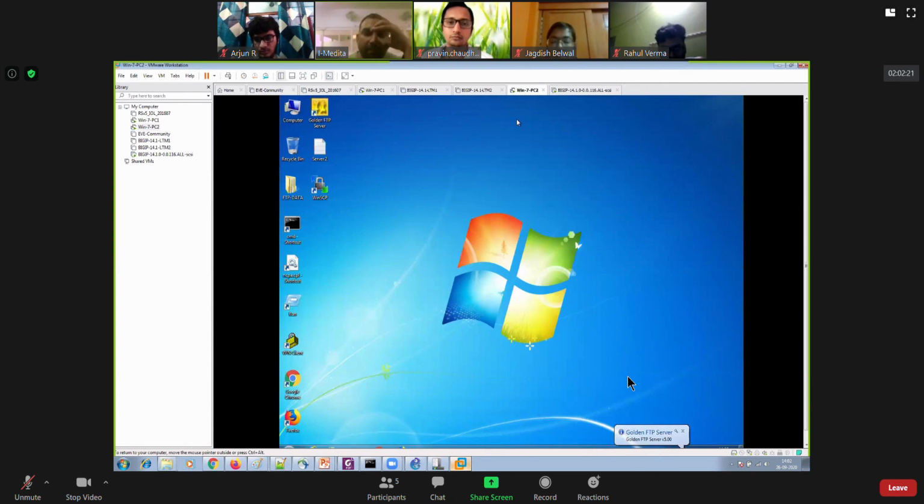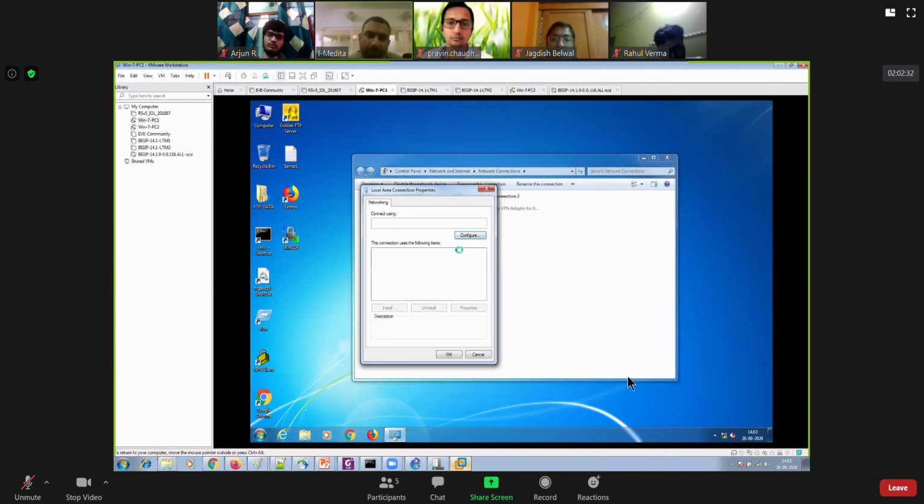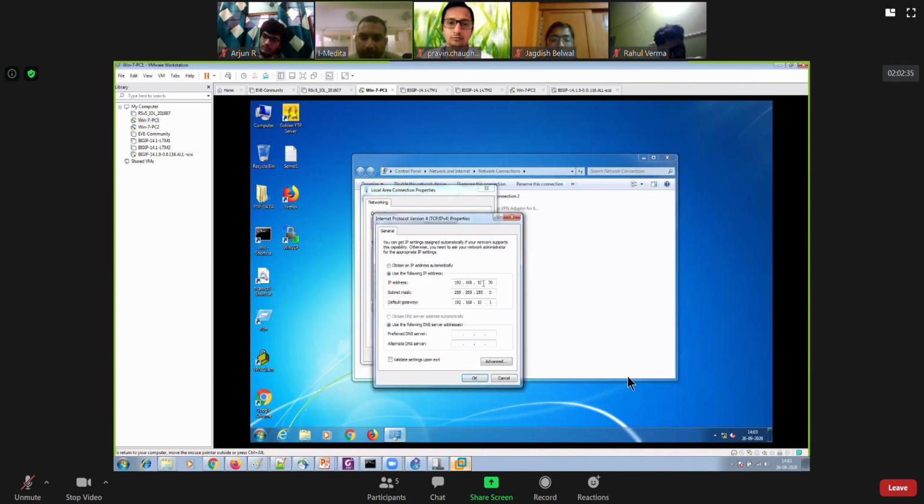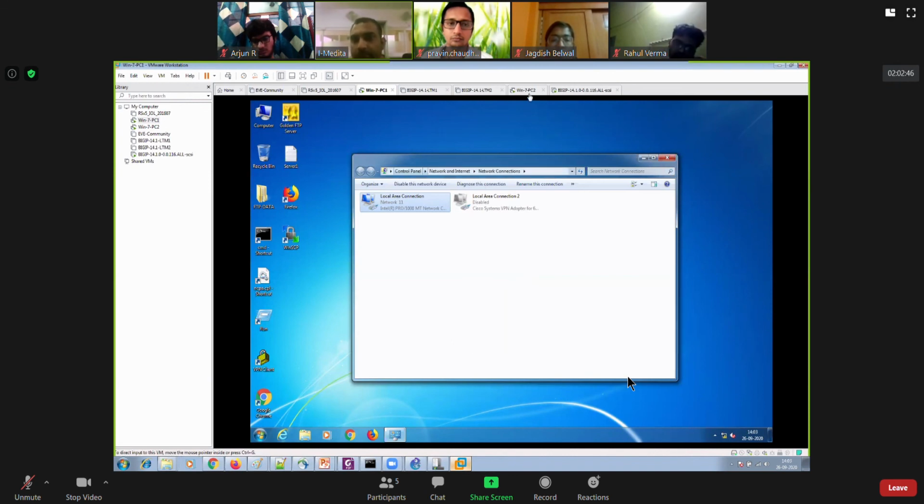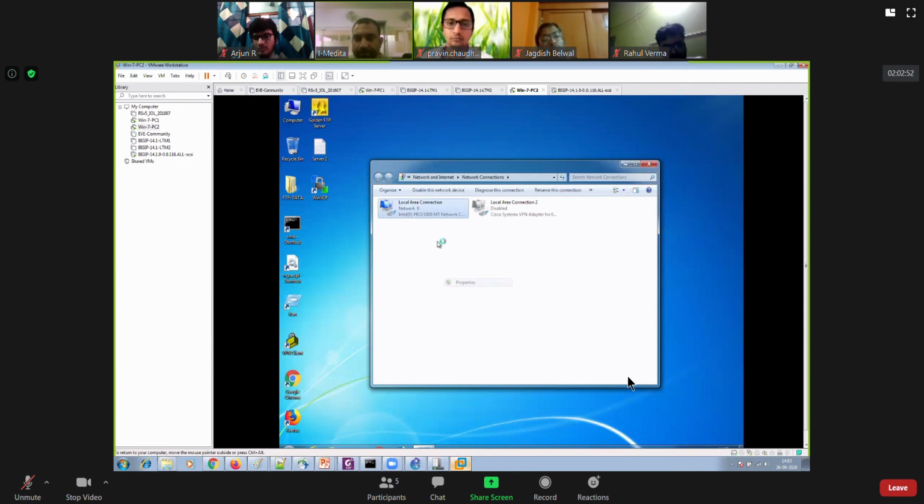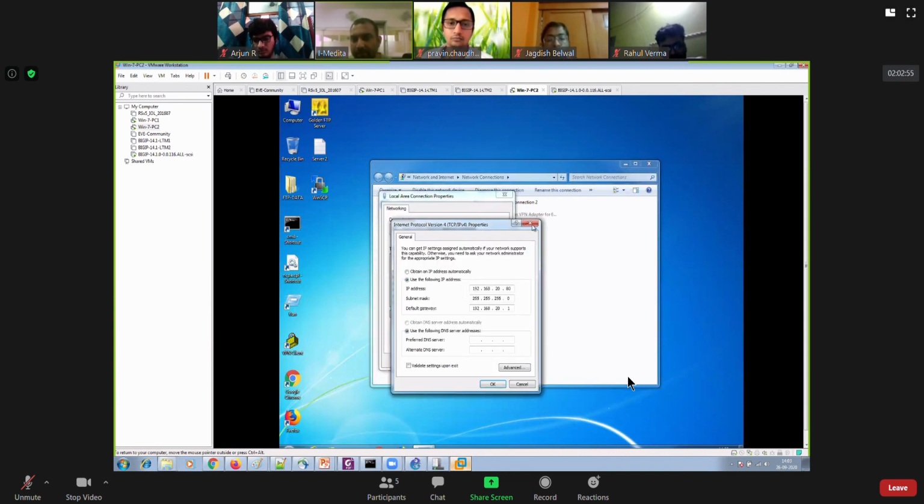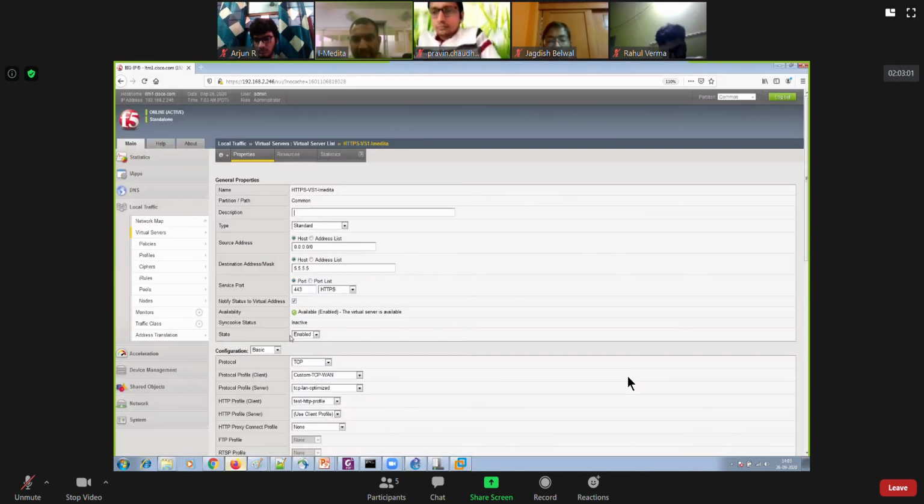So BIG-IP, PC1, I have to assign an IP address. That's 20.70. And the default gateway would remain 20.1. PC2 should have that IP address only, 20.80. That's fine. 20.1 is the default gateway. So now onto my BIG-IP, I can go ahead and add nodes.